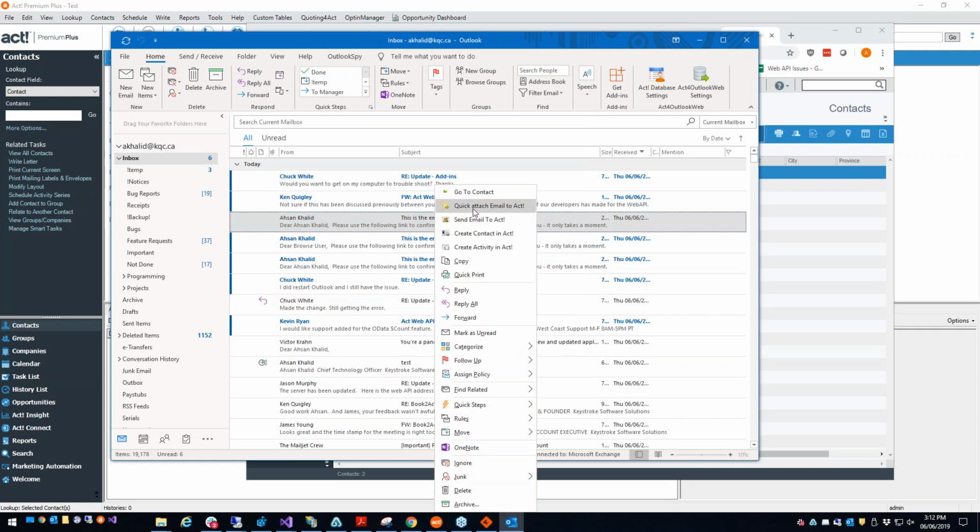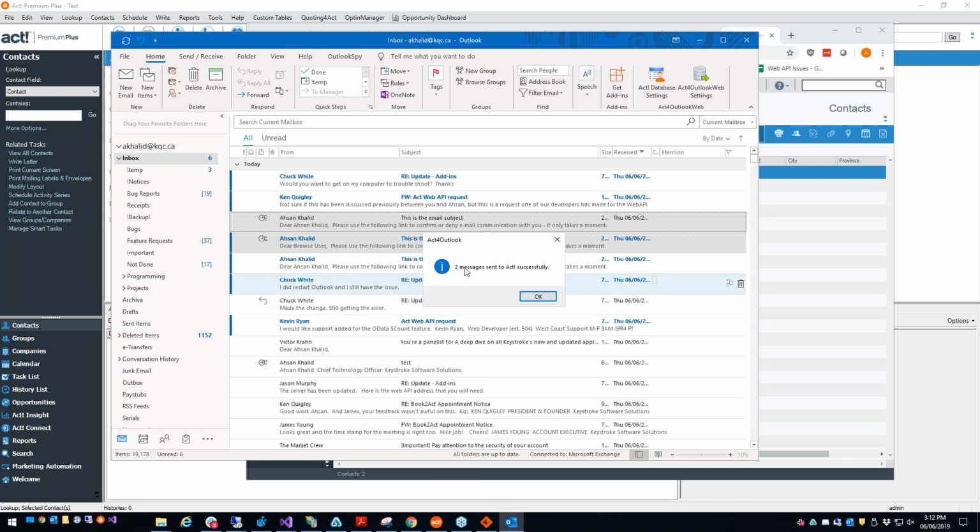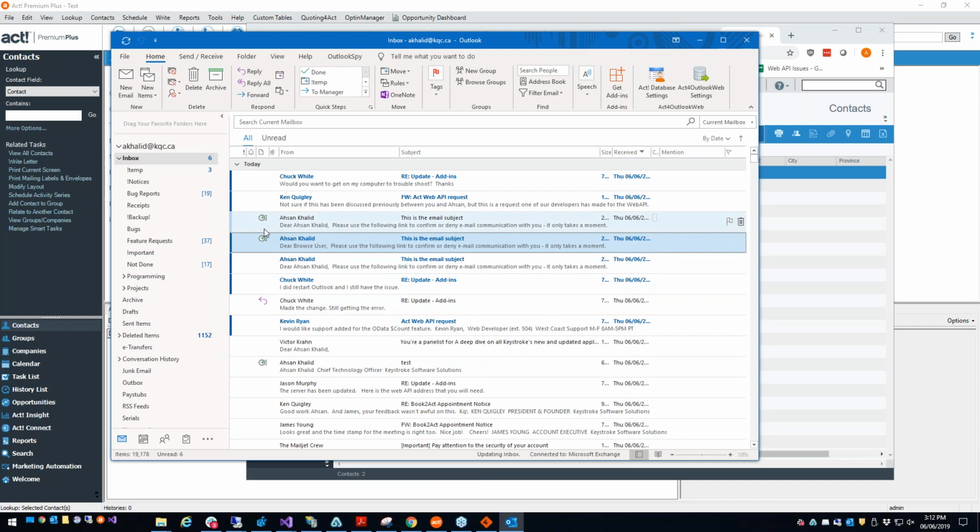Okay, so the next one here is Quick Attach. Pretty simple as well. You just select one or multiple messages, right-click, and then click on Quick Attach Emails to ACT, and it will go through and attach those emails to ACT. And one more thing I forgot to mention, the new version is actually going to be able to change this little icon here for each email. So every email that gets attached, it will change the icon, this little green arrow. So it's a quick way to see that the email has been recorded.